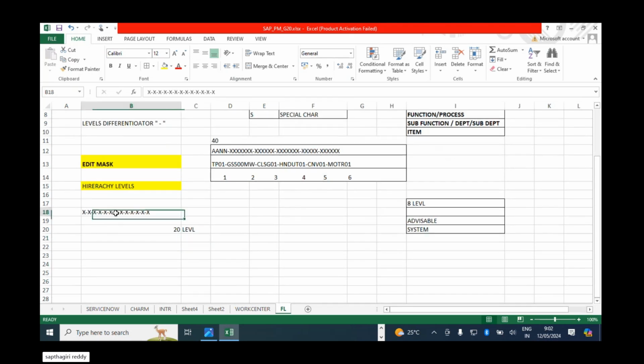Now I'll use this particular one as an edit mask. Then I'll go with this kind of thing, but you may not understand anything; it is not readable. No one will understand like this: 1 hyphen, G hyphen, 5 hyphen something. Some character should be there. Then again, it depends on you how many characters, how much understandability there is.